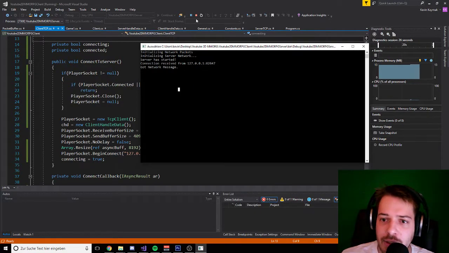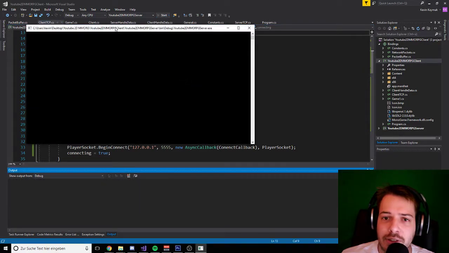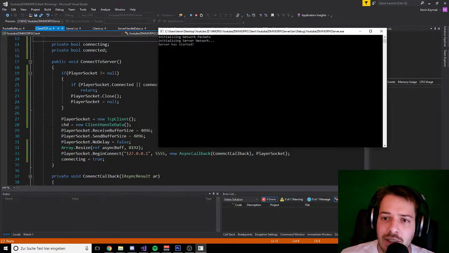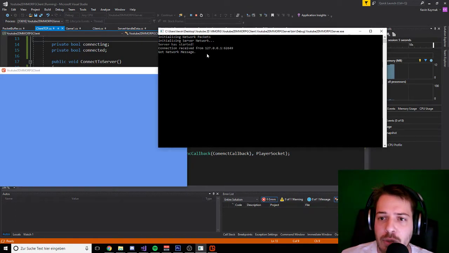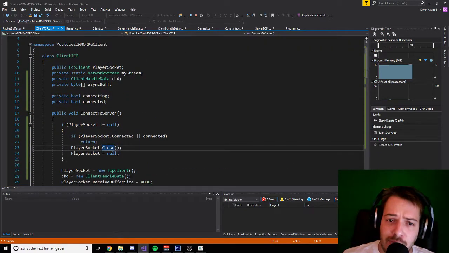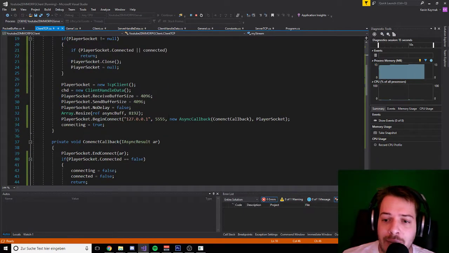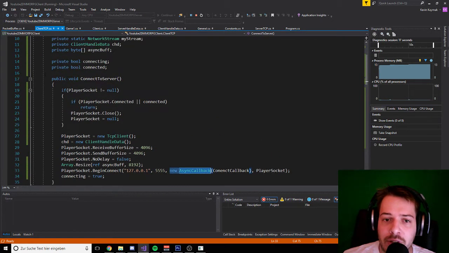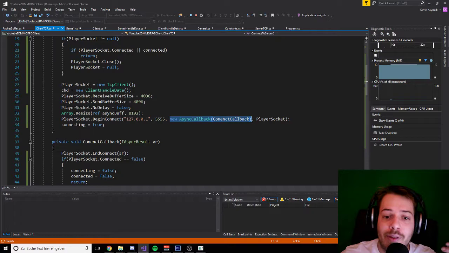Everything is good. Everything is working. So we test it again. We start the server. The server is starting. So far, so good. Start the client, got network message, perfect. Awesome. That was the fix. All you had to do is make the network stream a private static and add a new async callback on your connect to server, new async callback, connect callback, and that's it.